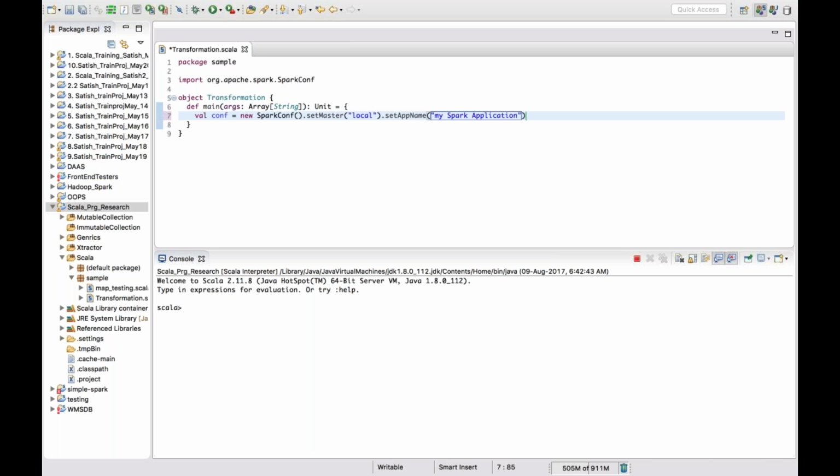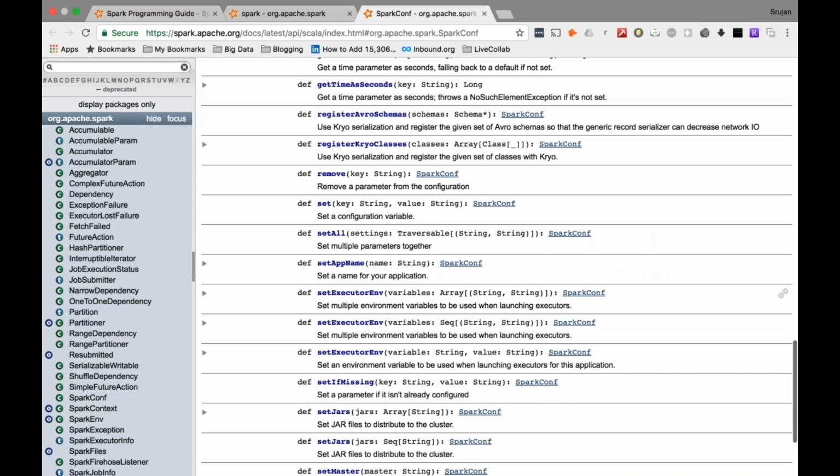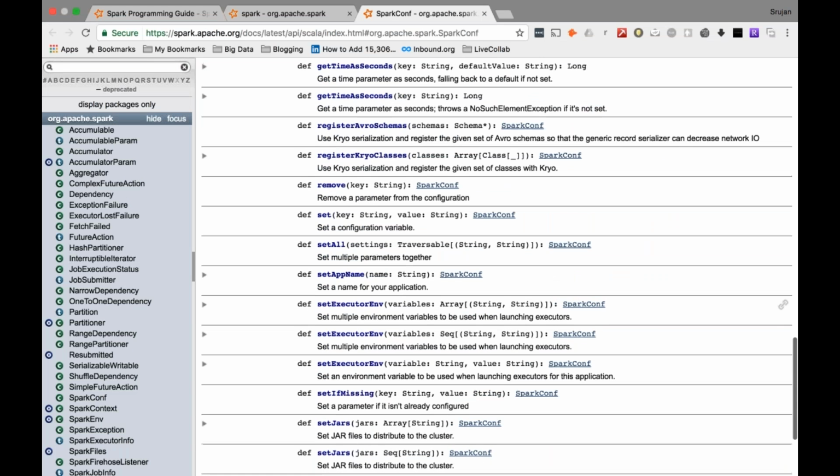You can give any name. Right, so at least these two are required parameters to be provided, but you play around with it. What else could you do? What other things can you add?